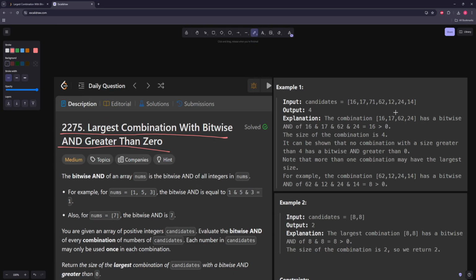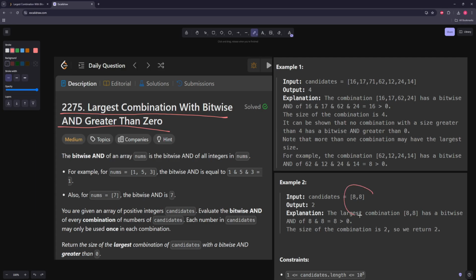If you take a look at these examples, this one has a bitwise AND of 16, which is greater than 0. So all you really care about is whether it's not 0, which it's not. This is 4 numbers, so this is your answer. This is the best. There are other ones that have the same thing, like this one and so on, but there's nothing bigger than 4. In this one, 8 and 8 have a bitwise AND that's non-zero.